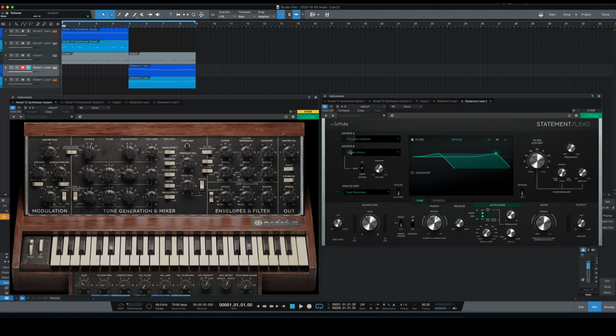What I've got here is a track where the first two tracks are from the Model 72, and the last two tracks are from the Statement Lead. I'll play it so you can hear how I used a few of the sounds in here, and then we'll get to messing with and doing an overview of these two virtual instruments. Let's take a listen to the track real quick.